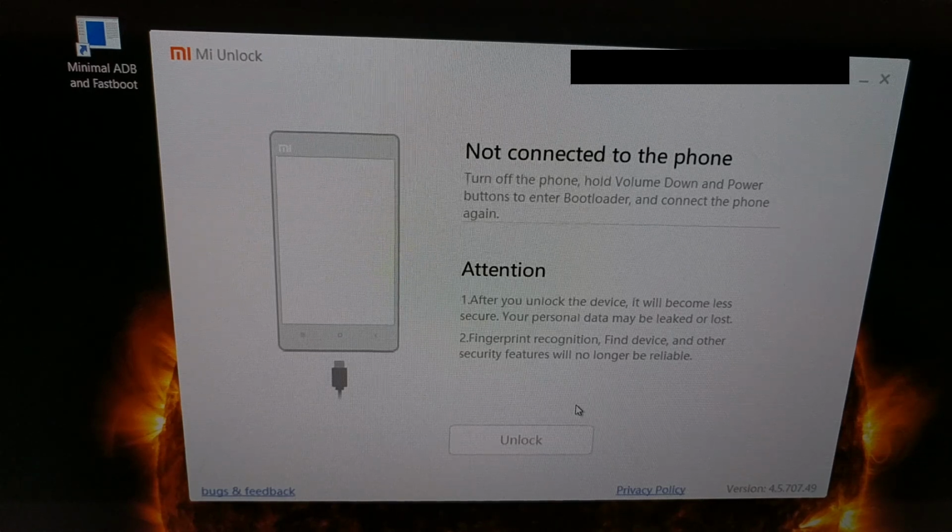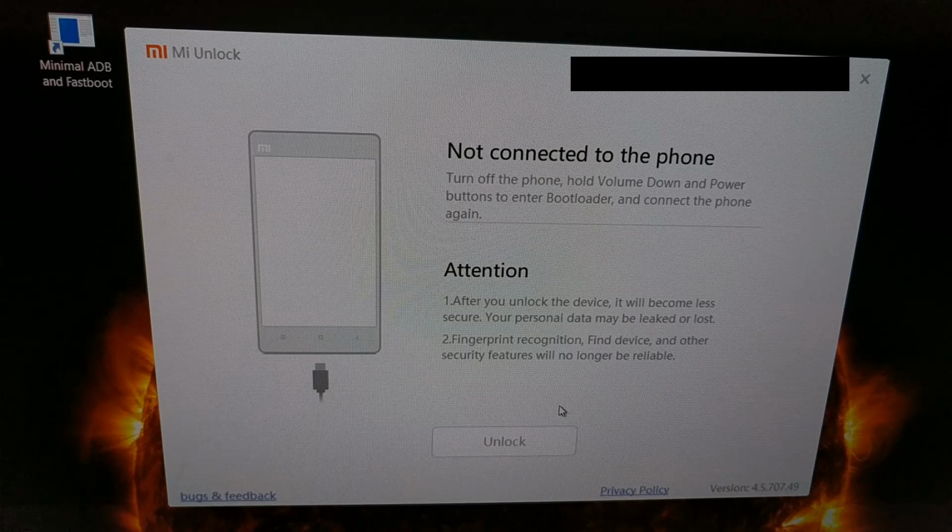So we're going to power off the phone. And then just like the program instructs, we're going to press and hold the power button and the volume down button. So I was having issues getting the phone into Fastboot mode, so I unplugged the USB cable. I think that was causing the issue. I was then able to boot into Fastboot mode. Now I'm going to connect the USB cable.